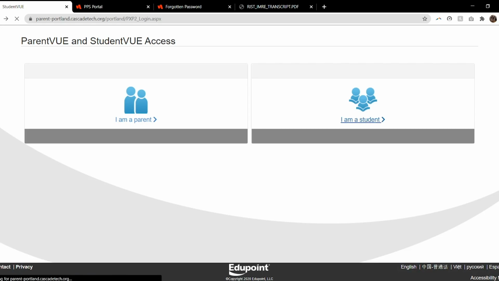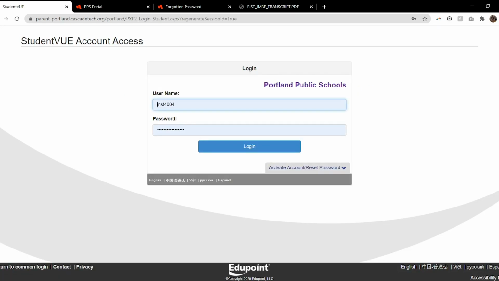Click I'm a student. To log in, simply input your username and password and hit login. Remember to enter just your username, not the whole email address.